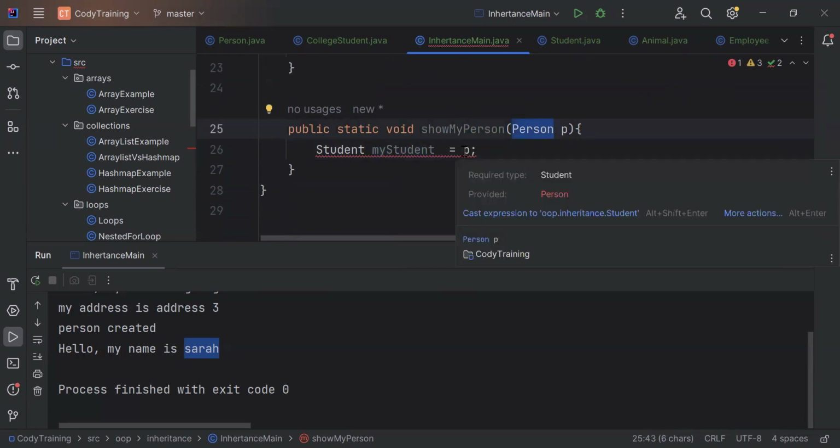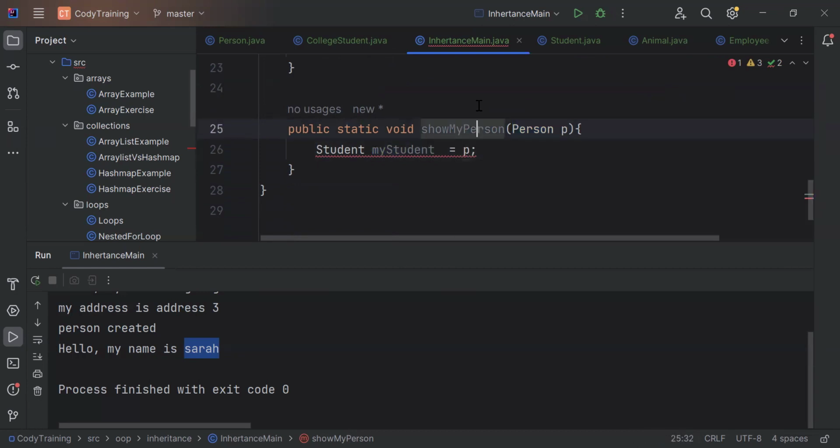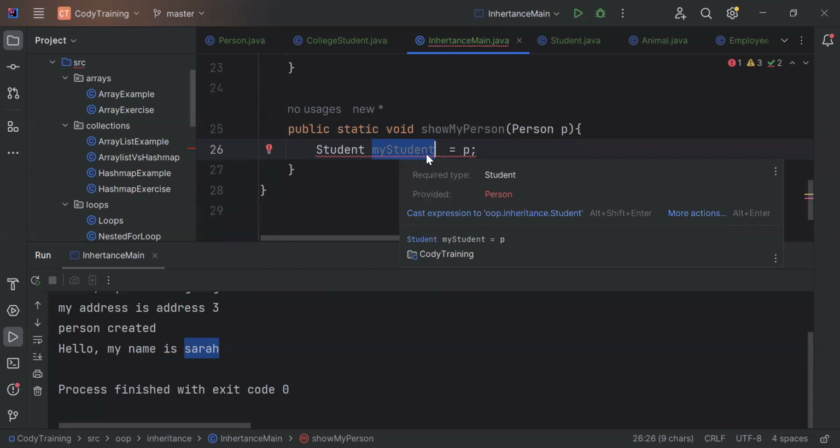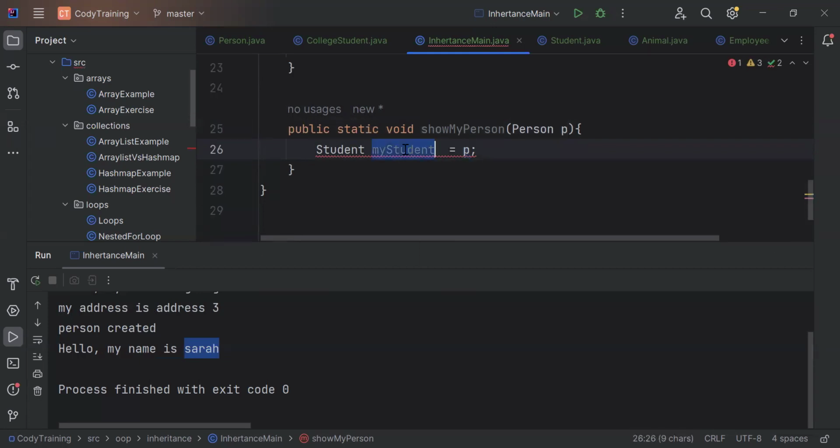Remember, not all persons should be students. Some persons are employees. Some persons are managers. Some persons are unemployed, right? Not all persons should be students. So it gives me an error. It's telling me you are trying to convert a person to be treated as a student. You cannot guarantee that you will always receive your person as a student.